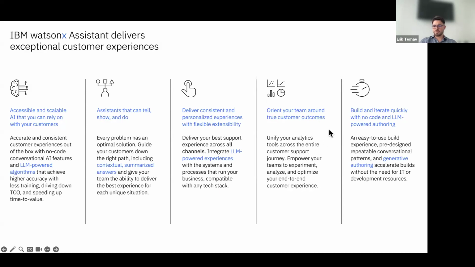Then we have orient your team around true customer outcomes. This is the analytics part. And then build and iterate quickly with no code and LLM powered authoring. The no code part is really interesting because it's simple to use. Compared to the other competition, it's made for line of business users. You don't need to be a data scientist. You don't need to be a technical person to use it. It's as simple as it gets, right?